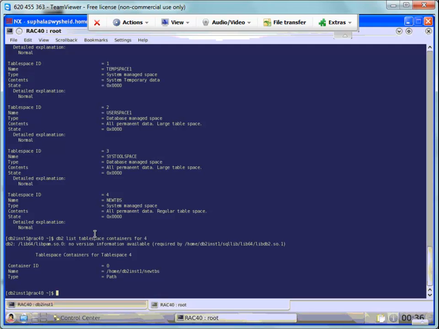Is that fine? So now we created the table space and we created the buffer pool as well by using both graphical as well as the command mode. Now we'll see how to resize an existing table space. How will we be resizing a table space? For that, let's go back to our control center and select a particular table space and we'll resize it.